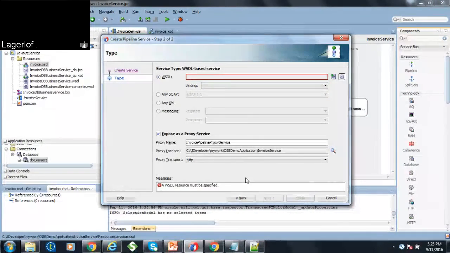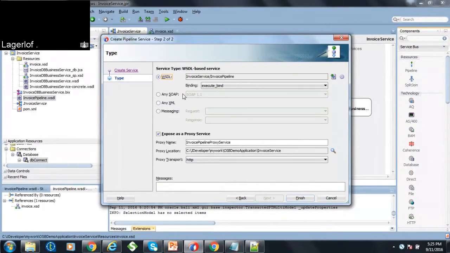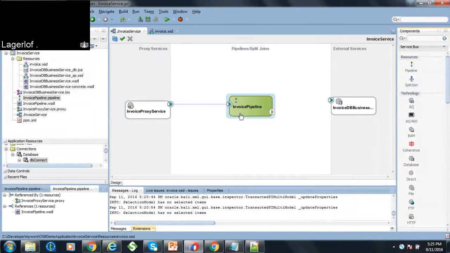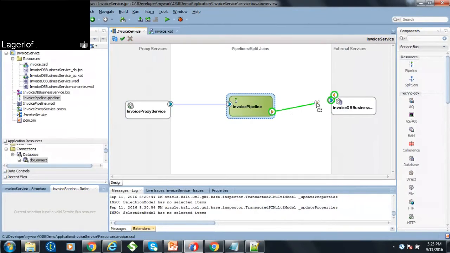And so this will generate your WSDL for the pipeline, and it is asking you if you want to expose this as a proxy service. So here you can name the proxy service how you want it to be. So you don't need to have this pipeline here. So say finish. So what it will do when you create this, it will create a proxy service on the left side. So here you can connect your pipeline to the business service.